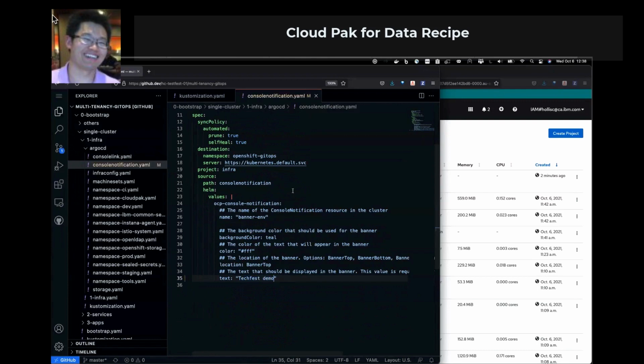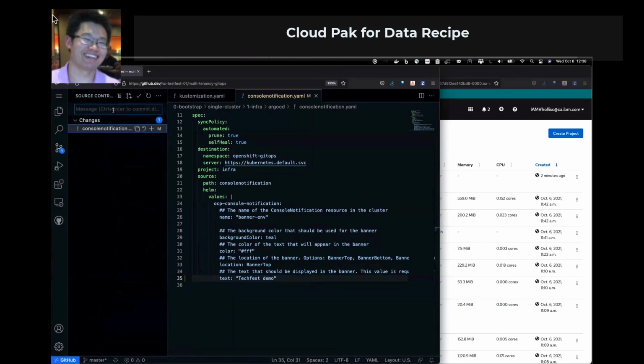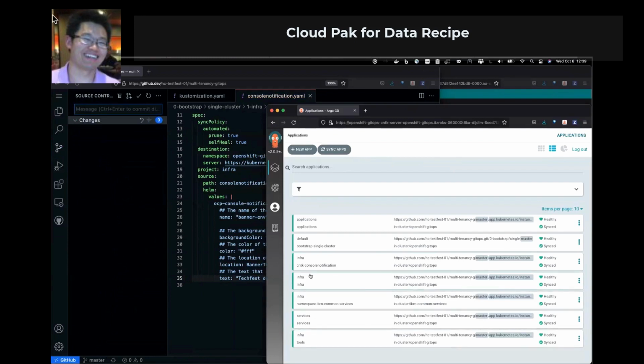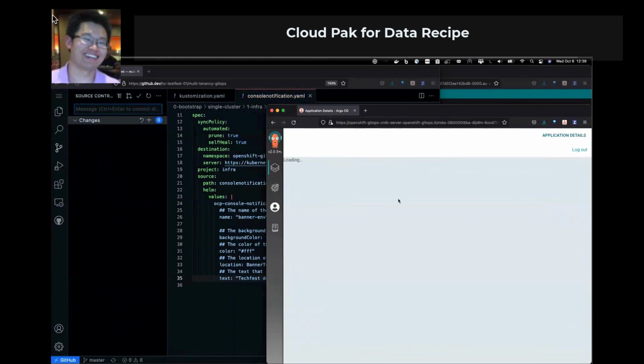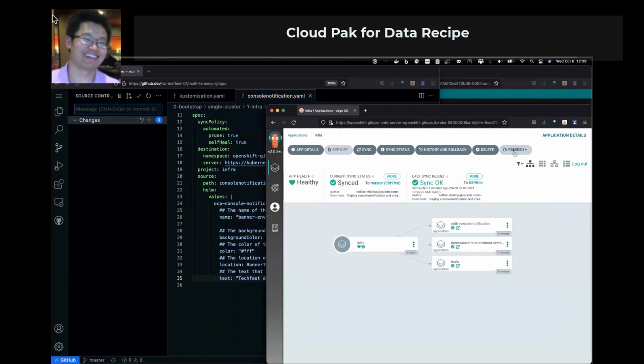Once I've made this change, I'm going to head back to the little blue source control pending changes icon, and I'm going to type in the commit message, update text in banner. When I commit this change, I'm going to hop back over to my Argo CD, select my infra application again, and then click refresh.